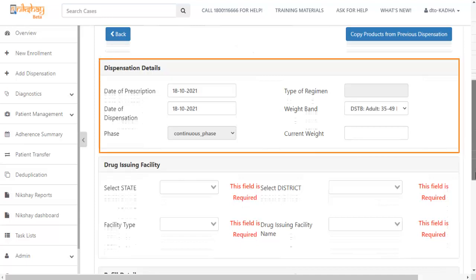Here, you have to enter the date of prescription, date of dispensation, phase, type of regimen, weight band and current weight. The date of prescription, phase, type of regimen, date of dispensation and weight band fields are auto-populated and can be changed. Phase and type of regimen cannot be changed. If a patient is a DSTB patient, then the type of regimen is not available. If he or she is a DRTB patient, then the type of regimen is available.